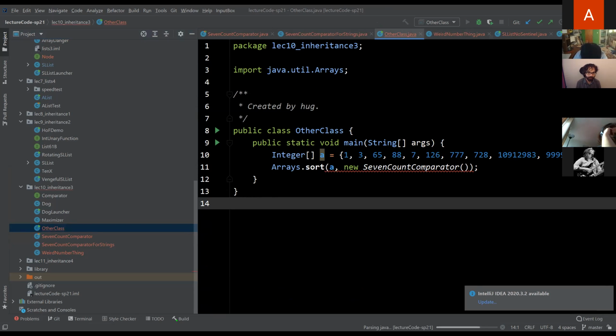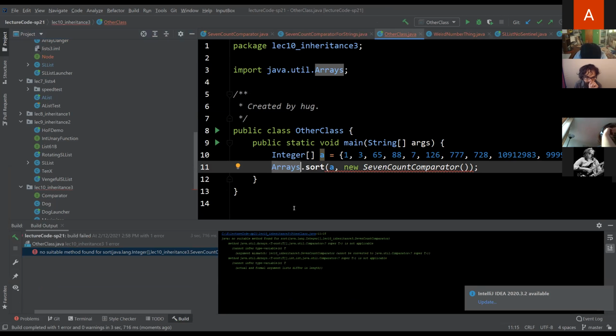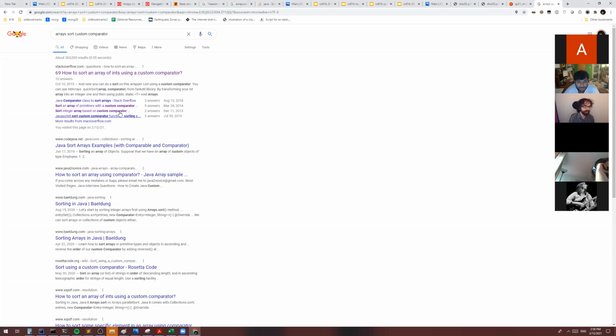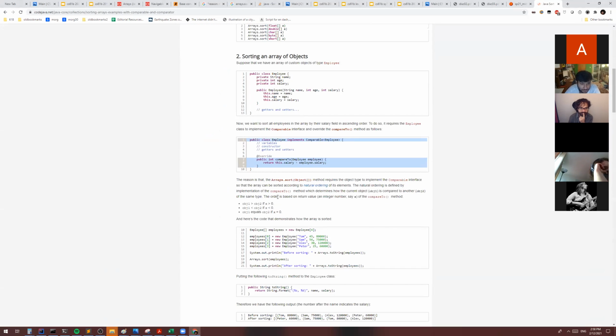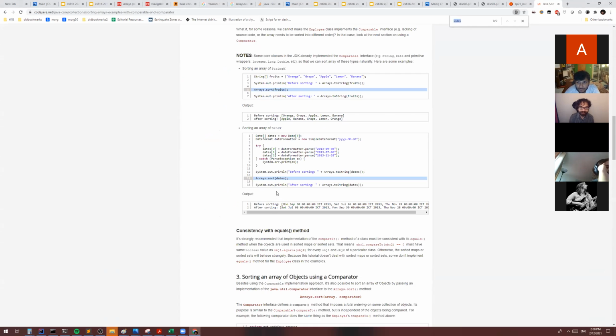I see. Okay. Yeah, for type variable t. Why can't you do it? All right, hold on a sec. All right. So we have a more general problem. Arrays, sort, custom, comparator. Okay, I'm gonna share my whole screen. Okay, here we go. What am I doing wrong?